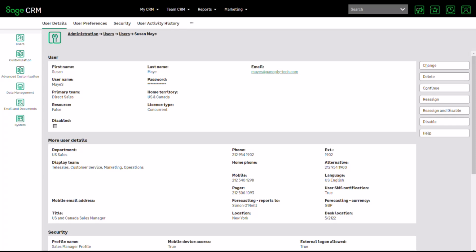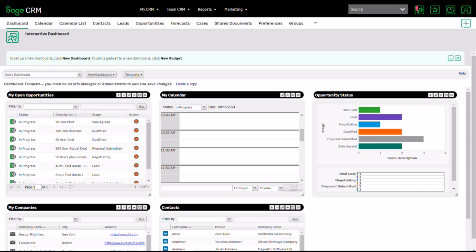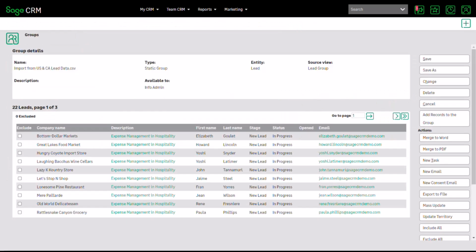I'm going to stick with Susan May for this, and I'm going to log on as her. So I'm going to switch over to the other browser session and log on as Susan May. And here I'm going to go into looking at groups. If I go into my groups, I just need to look down at which group I want to use. I think I want to use, yes, this.